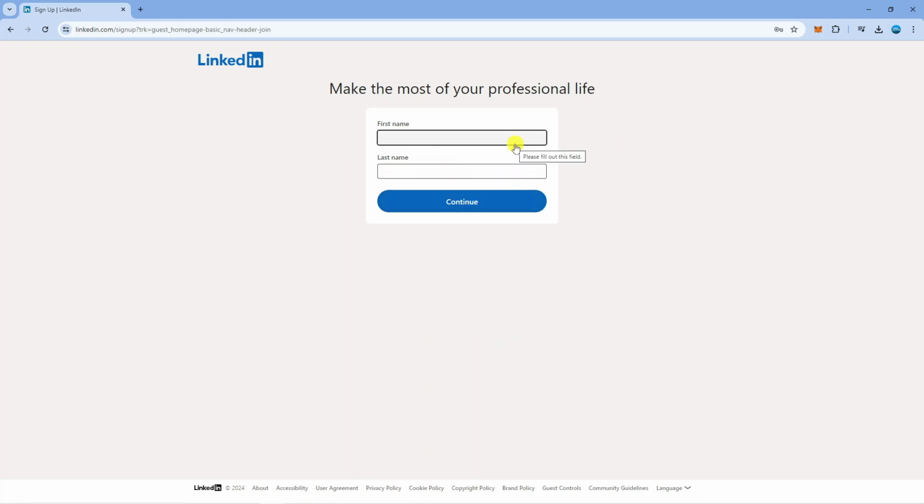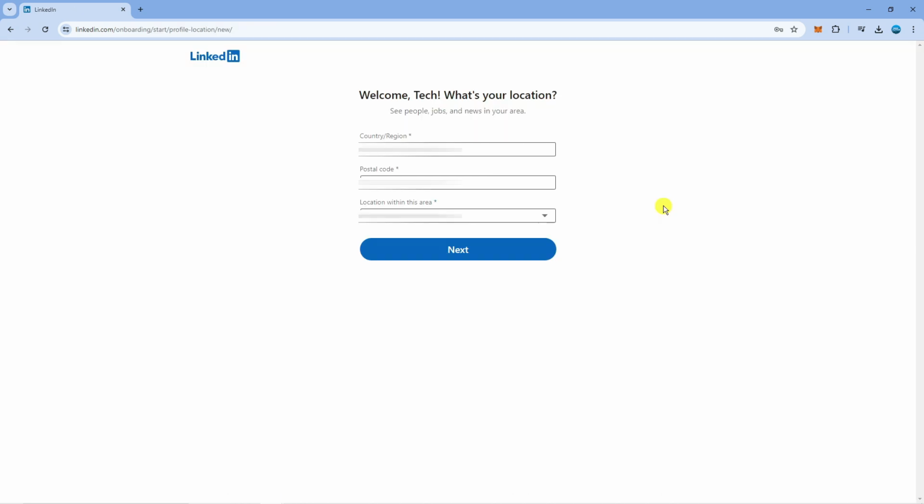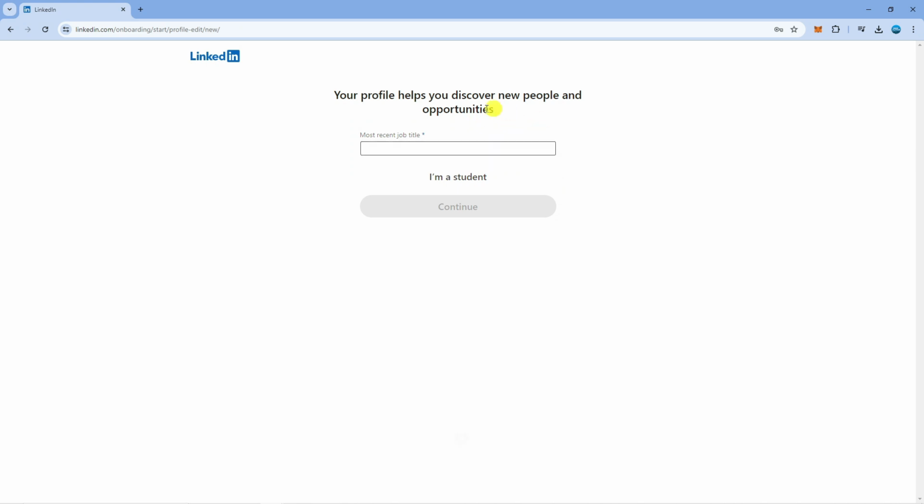Then what you need to do is enter your details. So you just want to put your first name and last name and then come down and click continue. On the next screen, you need to put your country, region, postal code and your location within this area. Once you've done that, again, come down and click next at the bottom. And then what you can do is start creating your profile.